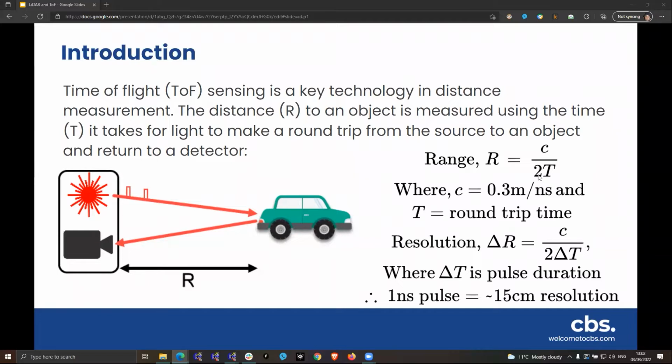It's just the speed of light divided by 2 times the total time. The speed of light, of course, is 3 times 10 to the 8 meters per second, but in LiDAR applications, it's sometimes more helpful to recast that figure as about 30 centimeters per nanosecond. The resolution of our optical LiDAR system we can also calculate from this other function, where delta t is the time of the pulse, the actual length of our pulse. That tells us the resolution of our optical sensing. So a 1 nanosecond pulse would give us a spatial resolution of about 15 centimeters.